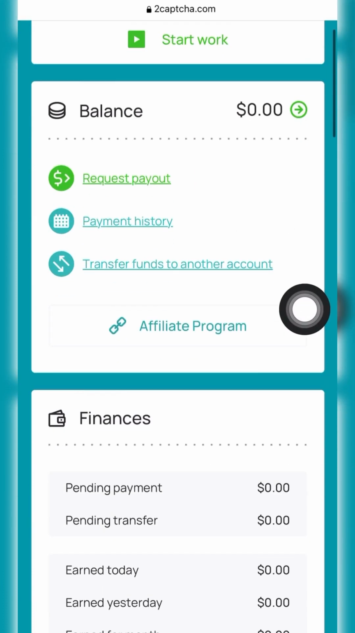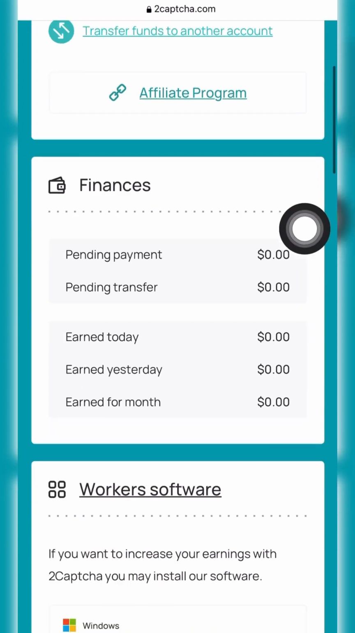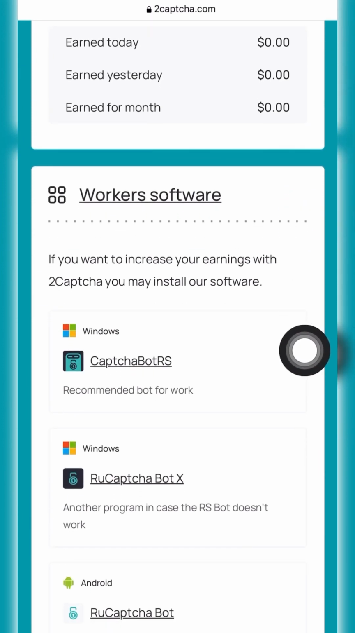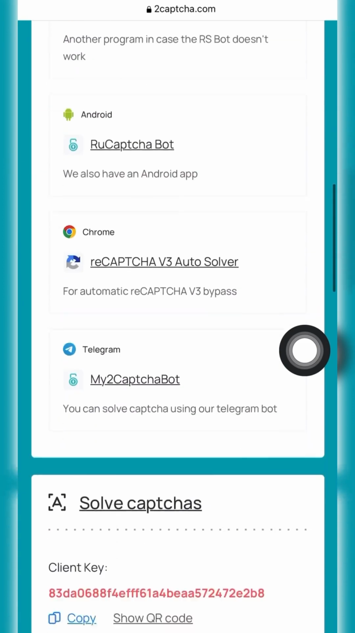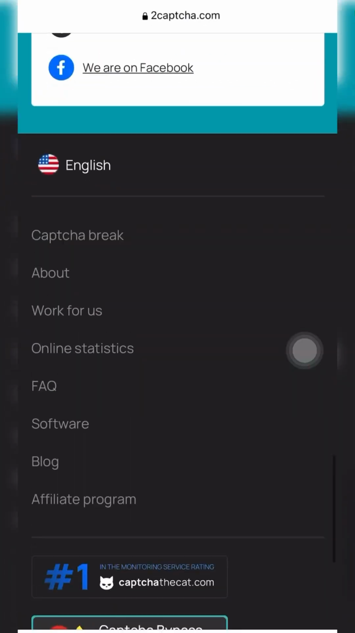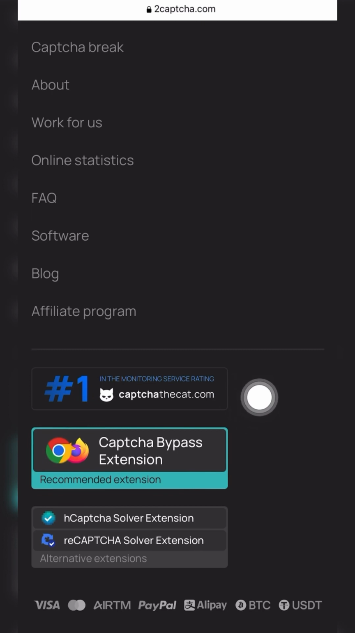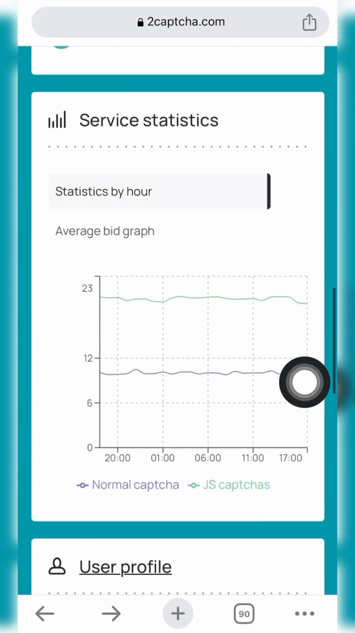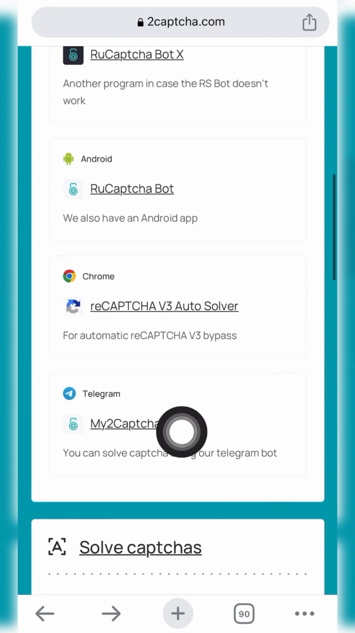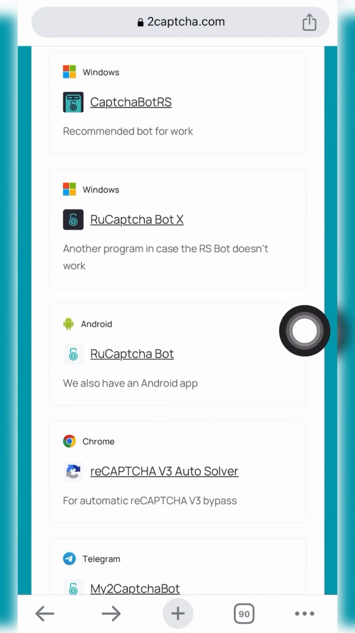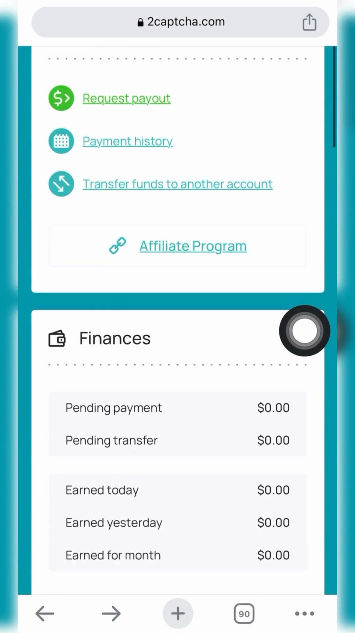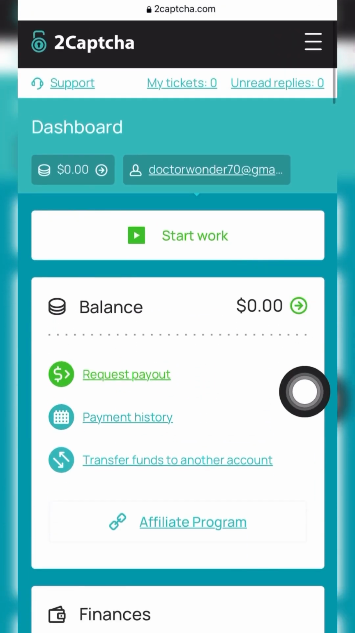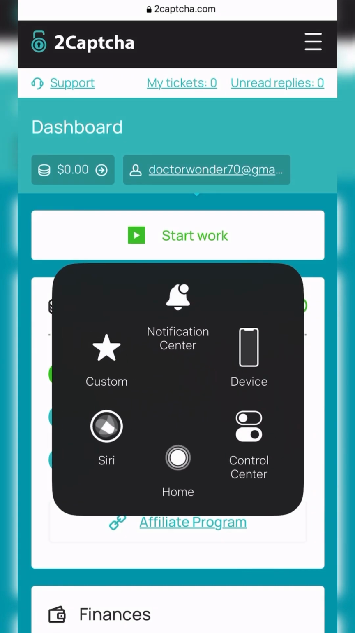Now you could notice that these are finances, and let me show you that this website is actually legitimate. When you get to this place, you could notice that it is number one in the monitoring service rating. Number one. And then look at the affiliated websites. These are affiliated websites. You could notice that this is very legitimate. Now let's proceed. This is what you do once you open this website.